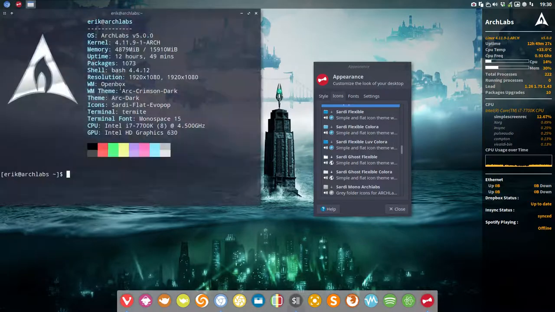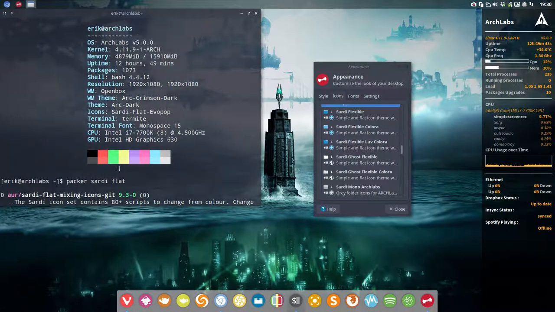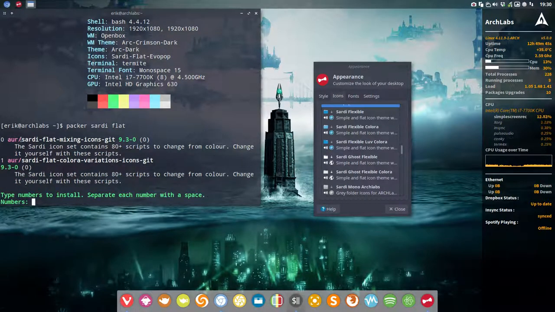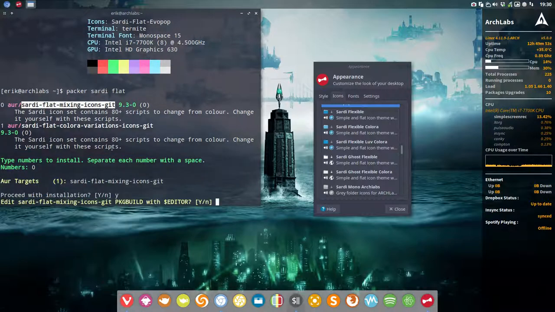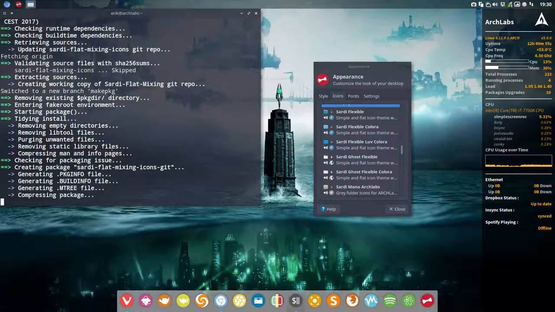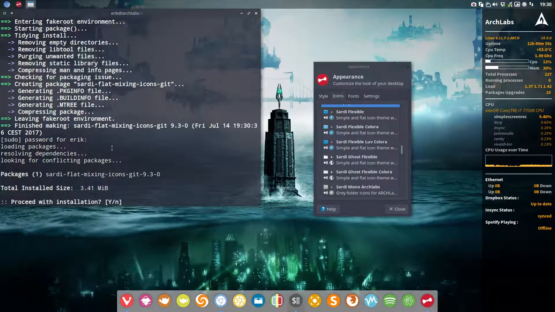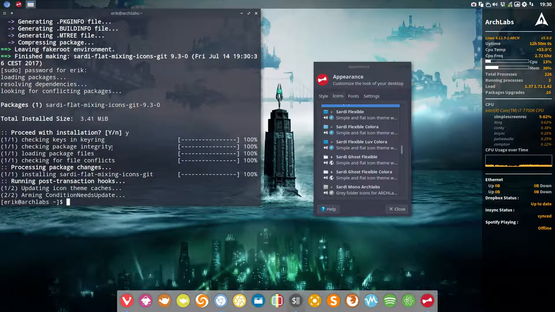So we go to the terminal, and I'll explain it first for the ArchLabs guys and then for all other distros. We go to Packer, Sardi, and then Flat, and then you're lost. And then you press Enter, and then you say, okay, we have here, it seems, a Sardi Flat Mixing Icons Kit. That's what I wanted to show you. So, number 0, yes, no, yes, and done. So, that's it, it's installed.